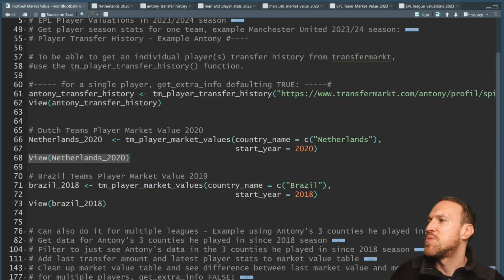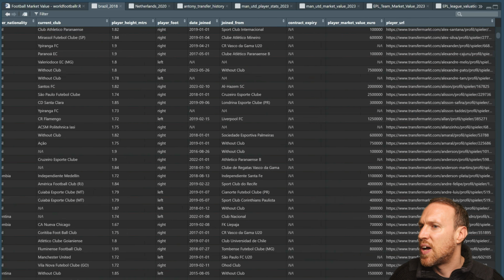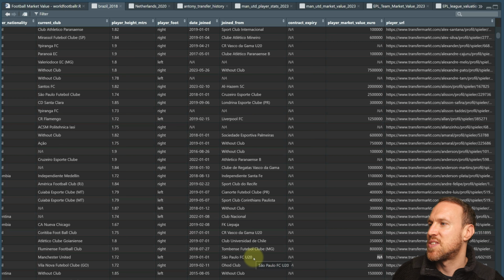And then if we look at Brazil, let's go along. And yeah, there isn't any player market value for him at that point, but I think that's because that's when he moved from the under 20s into the main team. So it's probably why there wasn't a market value for him. So now we know that we can look at different countries. What you don't want to do is sit there and go, okay, I'm going to have to put in England for one and then Netherlands and then Brazil. And then I've got to do it again for another season.